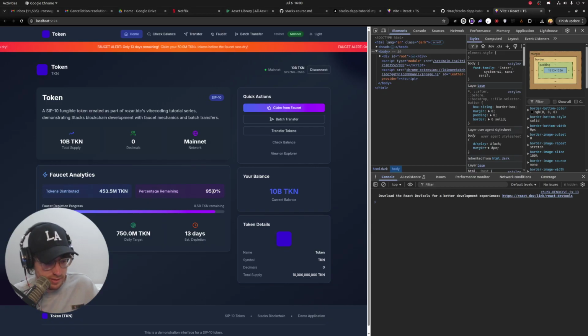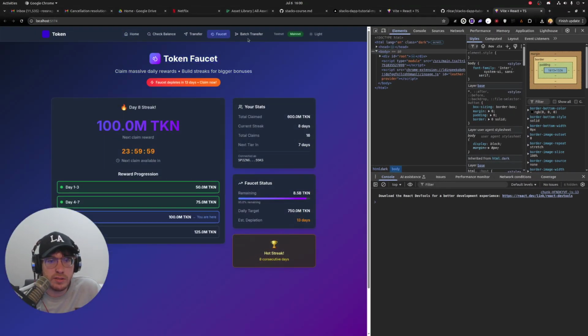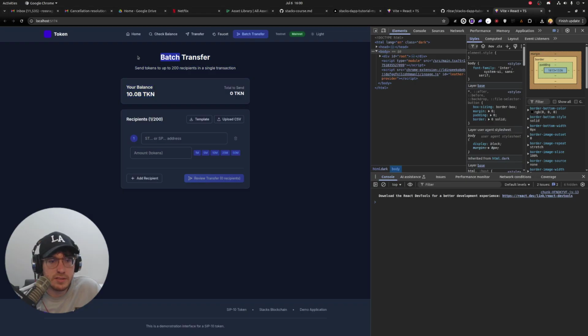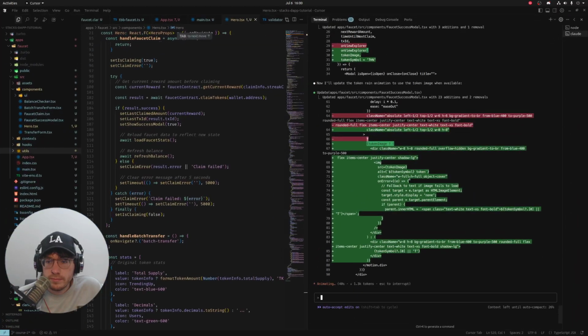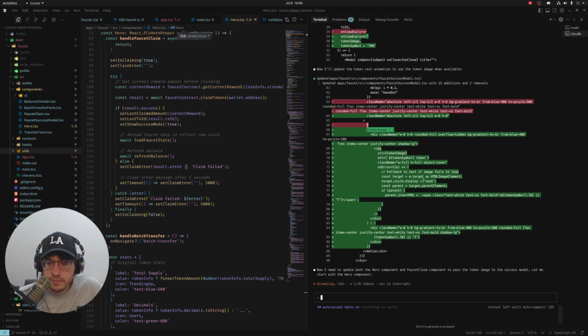All right, I think we're almost done here. We're about an hour, 10 minutes in, and we have a pretty solid UI for the faucet and the batch transfer features. So, I think we're about to start.